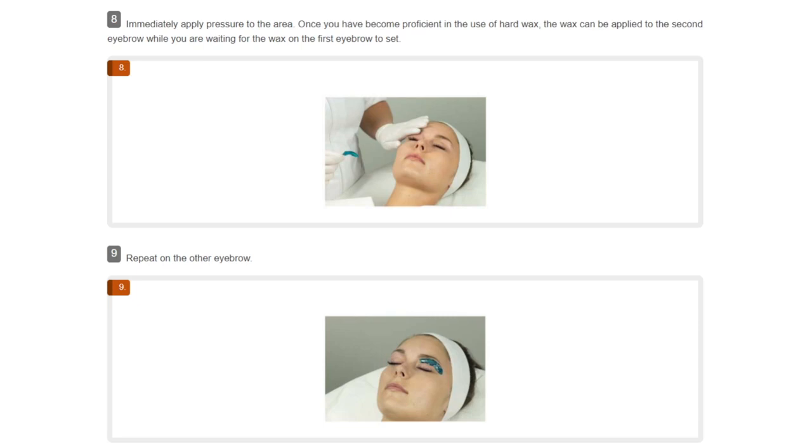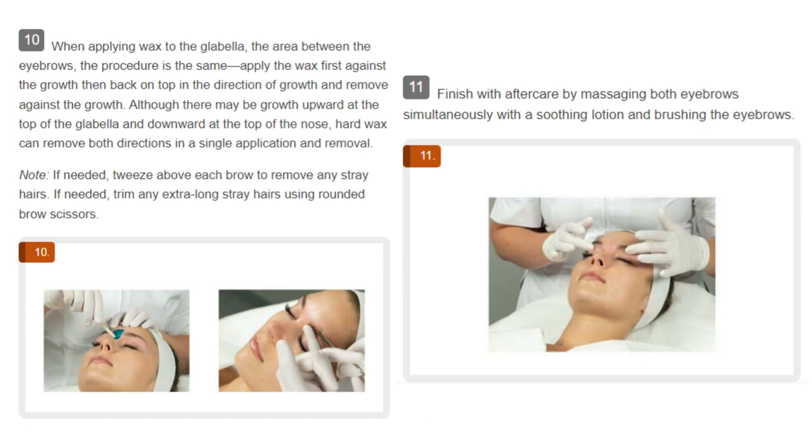Once you have become proficient in the use of hard wax, the wax can be applied to the second eyebrow while you are waiting for the wax on the first eyebrow to set. 9. Repeat on the other eyebrow. 10. When applying wax to the glabella, the area between the eyebrows, the procedure is the same.